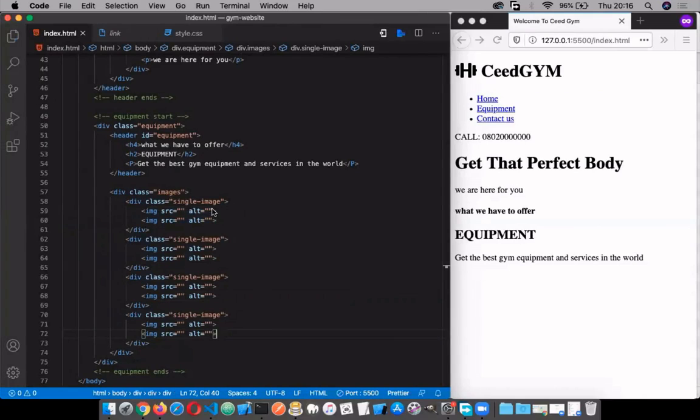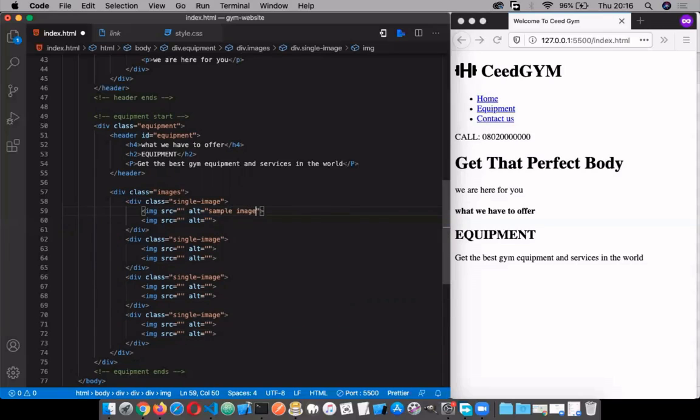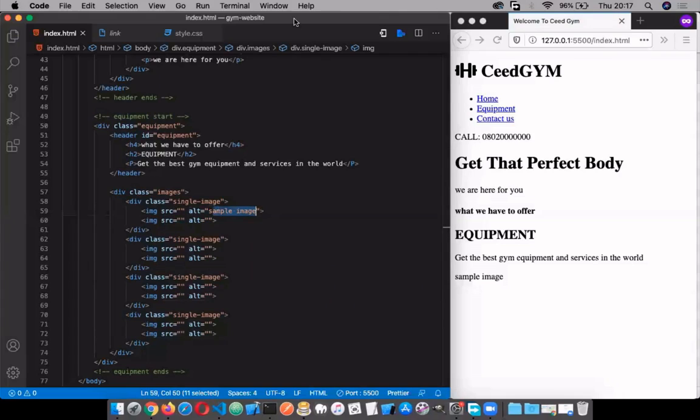If we were to put something, let's say sample image, and save, sample image is going to show. You can see the sample image is showing because there is no source, there's no image that's currently tied to this image tag. So basically, the alt means alternative. It's an alternative tag that's going to be shown when the image that is expected to be shown within the image tag is not present. That's why we have something. You can leave that. So by the time we have an image linked directly to the image tag, we'll have the images shown there clearly.